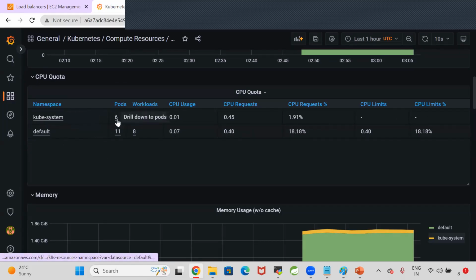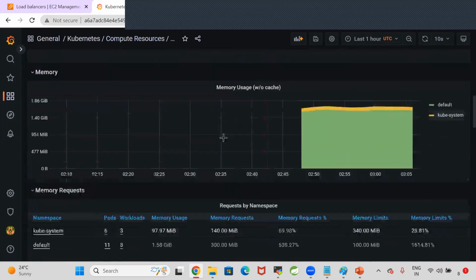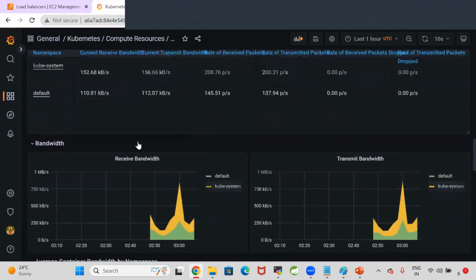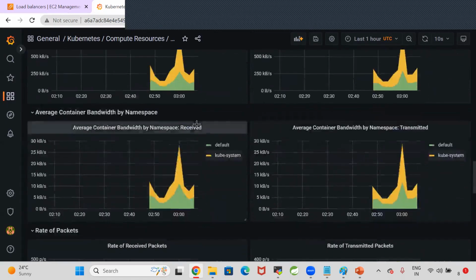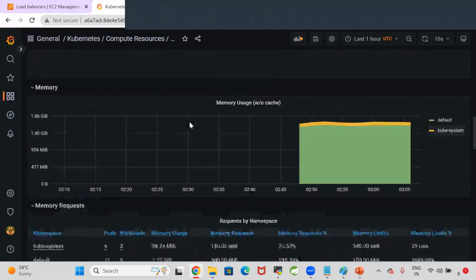Kube system contains 6 pods. Kube system is a default namespace that will be used by our cluster to run the cluster components. Default is our namespace. In our namespace, 11 pods are running. Okay. So CPU requests, CPU limits, memory usage, network usage, network bandwidth. So everything we can monitor from this Grafana.